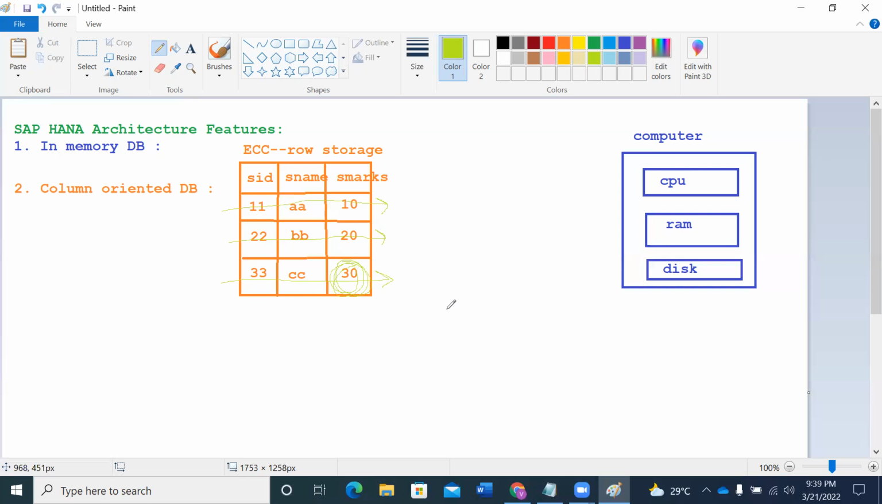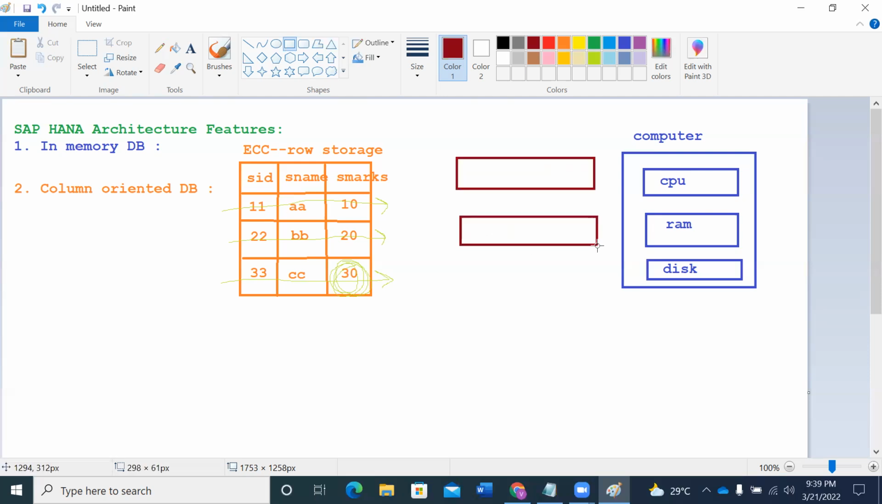Whereas in column storage, it will store all the IDs in one file, all the names in another file, and all the marks in another file. So this is how the storage takes place in column storage.